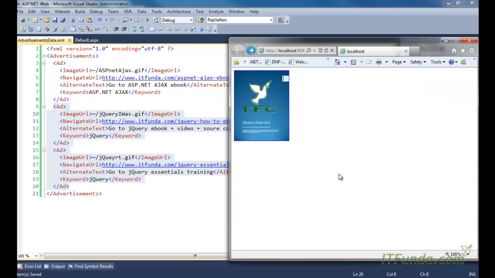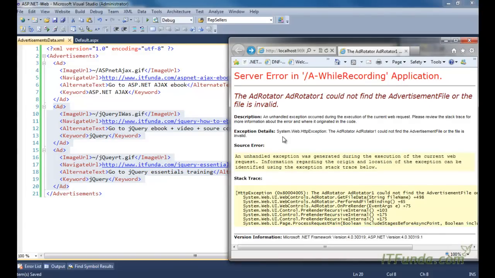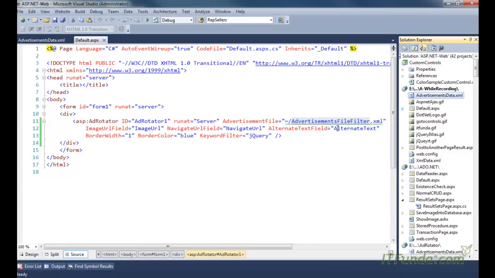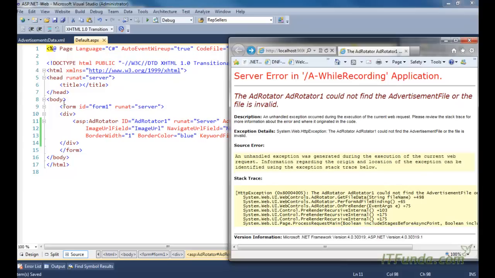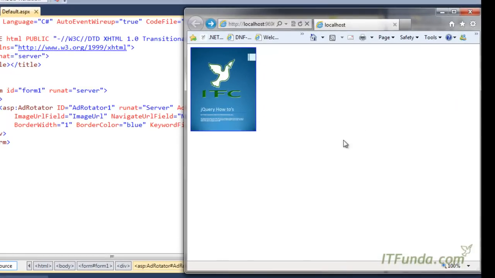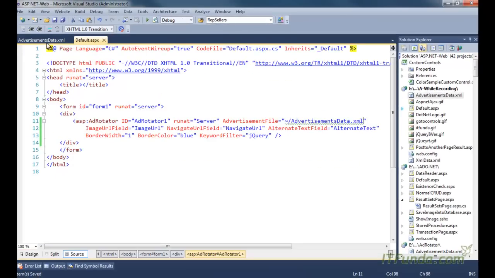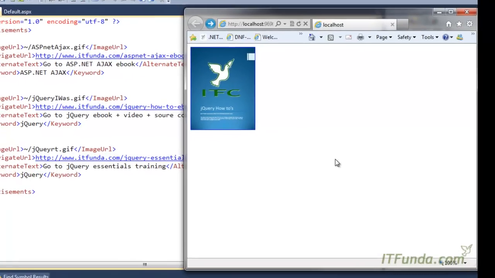Let me show you this. So I am refreshing it. Please hold on. Okay, actually the file name was different. So in this case we have advertisementdata.xml. So fine. Now let me refresh this page, and you will see that because the keyword filter is written as jQuery, jQuery related images are displaying.